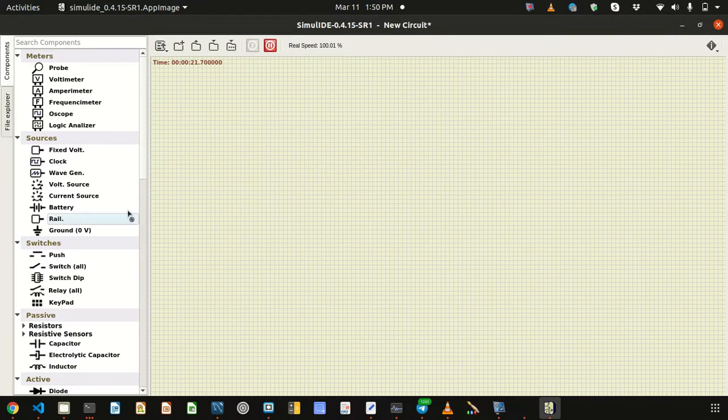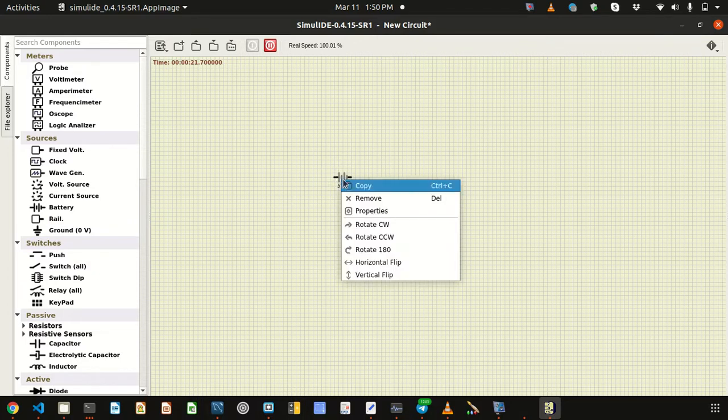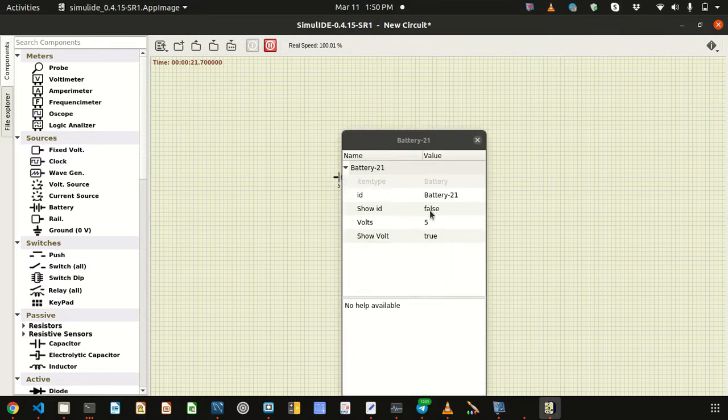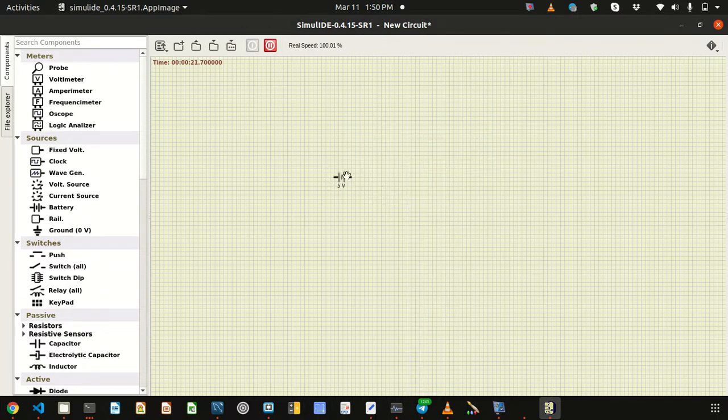Then you have the battery source, and there are positive and negative terminals, and again go into properties and you can change the maximum voltage this battery will provide. And of course, this is a fixed voltage, so whatever you set, that voltage will be provided to your circuit. And of course there's a ground. I'm not sure what this component is, but I will find out.